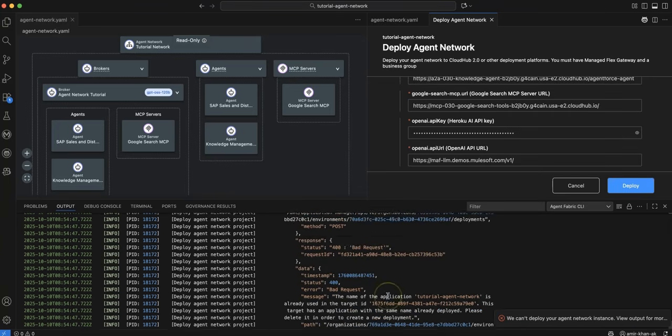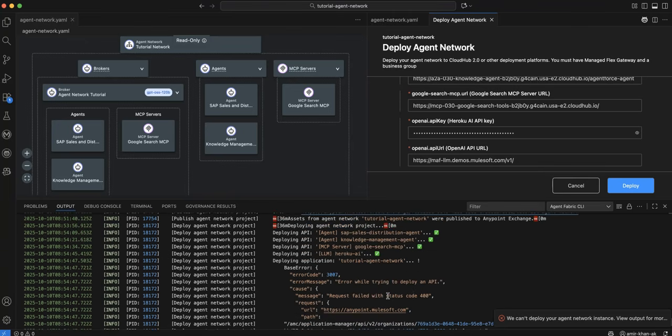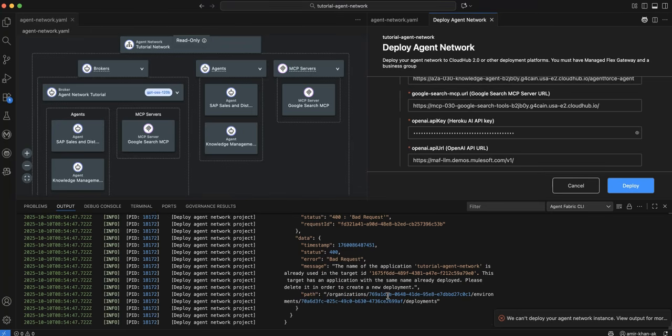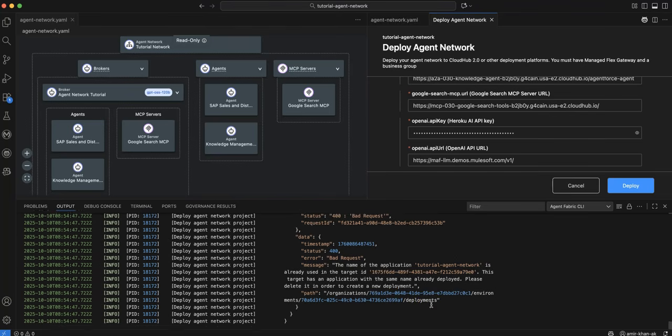Oh, something happened here. Agent network, something is wrong. The tutorial request, what is it? Bad request. This target has an application with the same name already deployed. With the same name, it is already deployed.